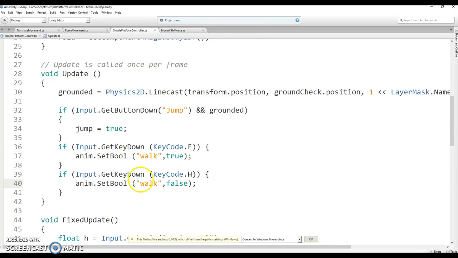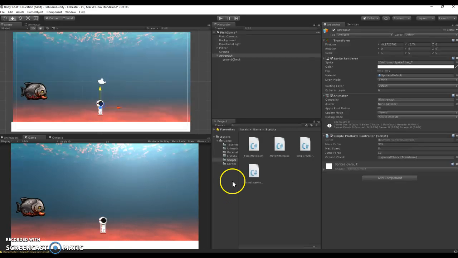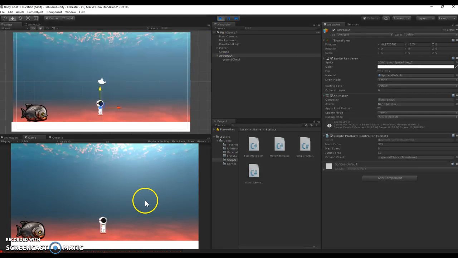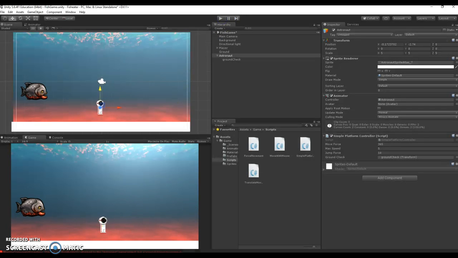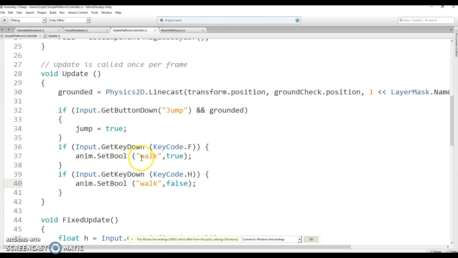So you kind of get the idea. F starts it, H turns it off. Let's try it. So I pressed F, it starts, and H stops it. Alright, so that's working. So that's one thing you want to do, is kind of test it.